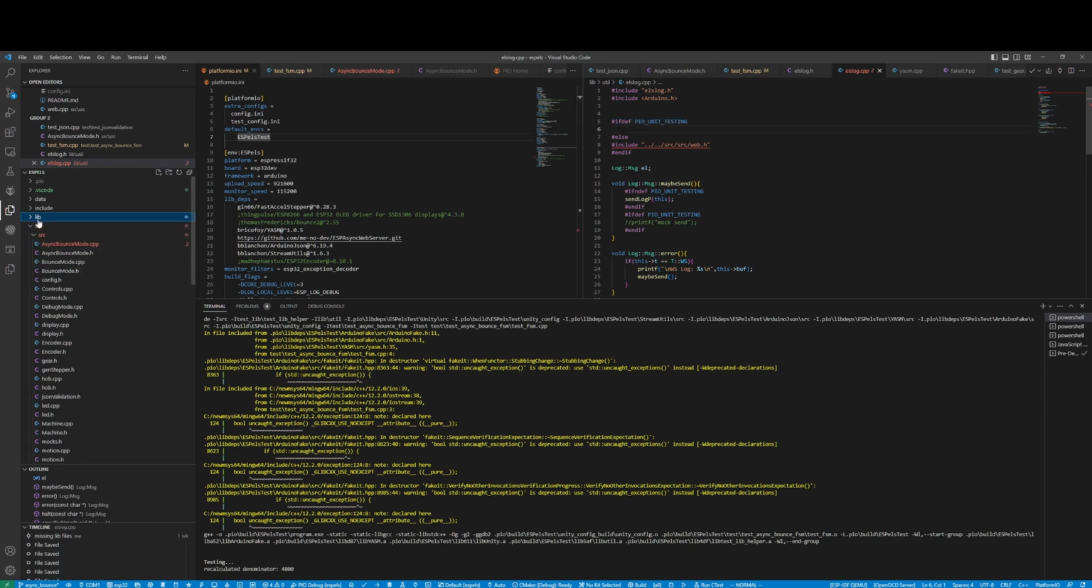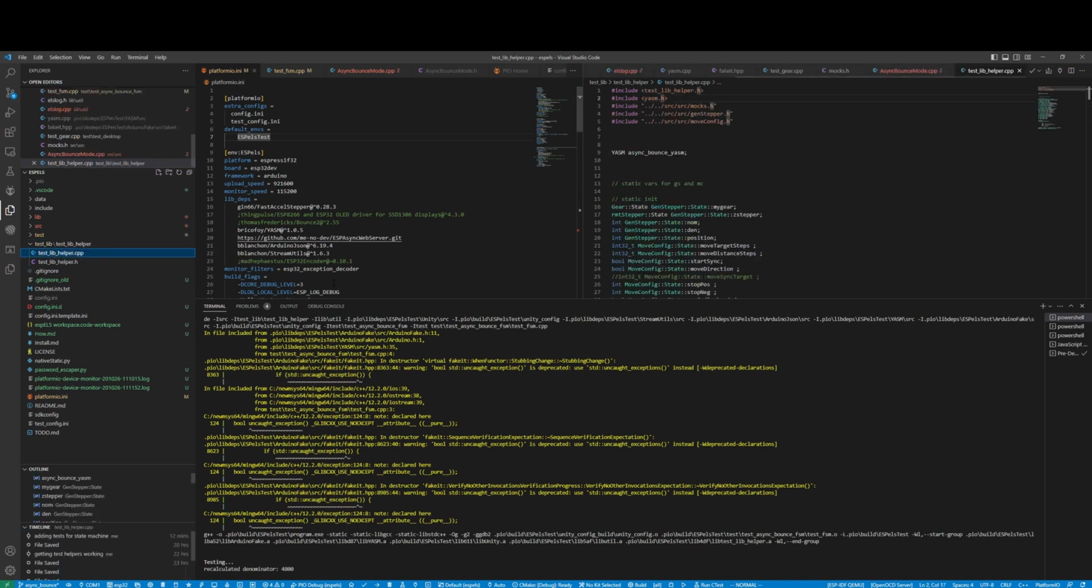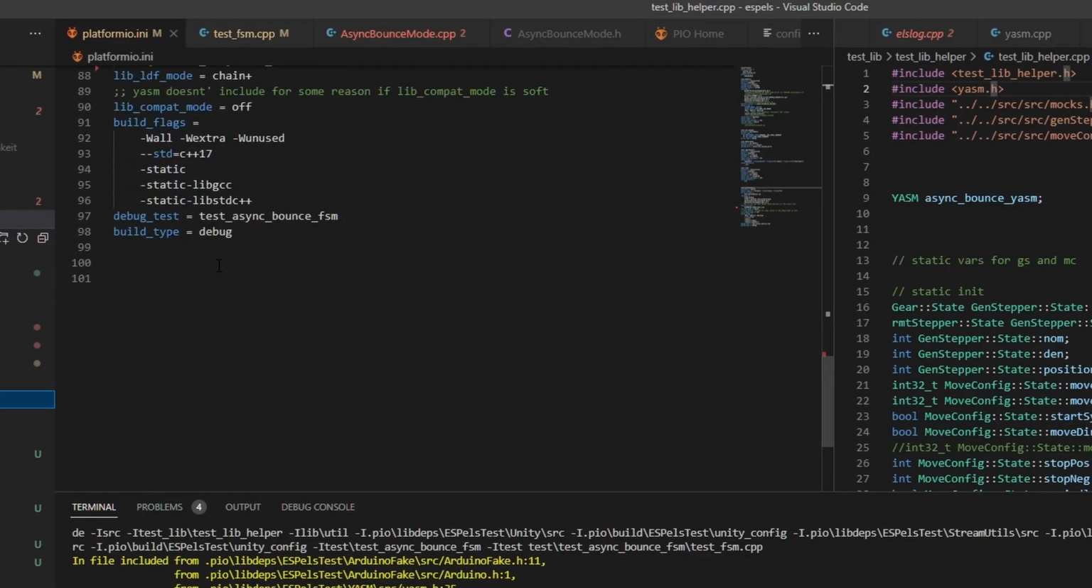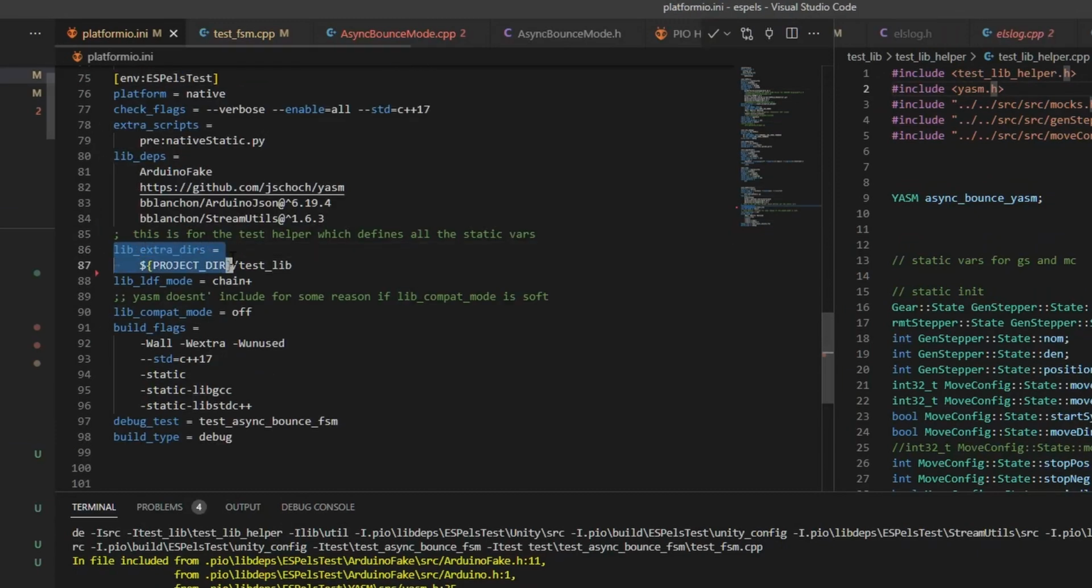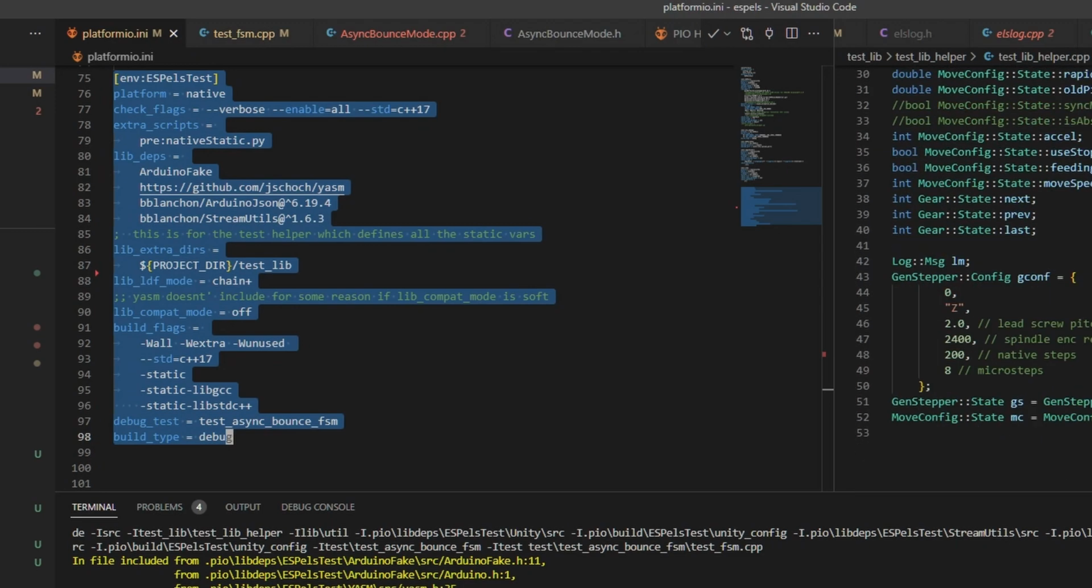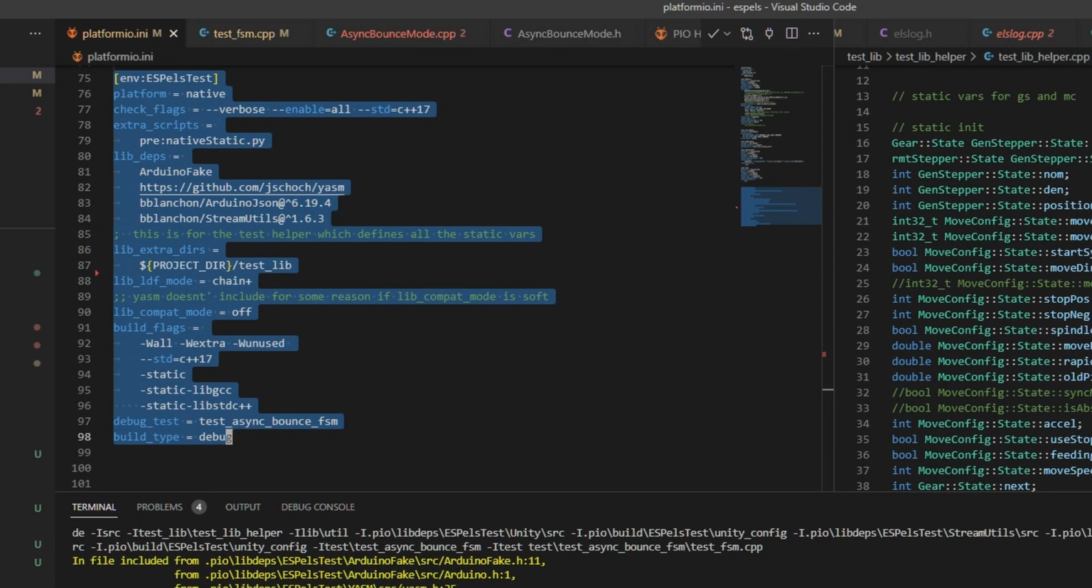But if you have something that's native only, what I've done is create another directory. In this case, I called it testlib, and I have a test helper. What this does is a bunch of static initialization that I need to do that I don't want to include in all of my tests. The way this works in your platformio file is you can specify that with this lib_extra_dirs. When you add this to lib_extra_dirs, this will only get compiled for this environment, which is your test environment, which runs native code. So this only runs for my tests and my static initialization. This doesn't get included with any of the Arduino builds.